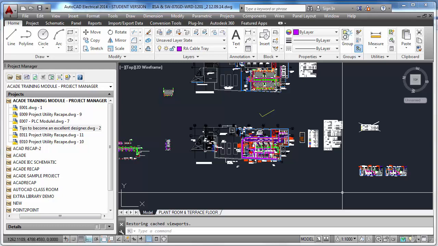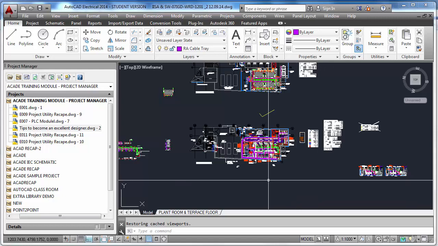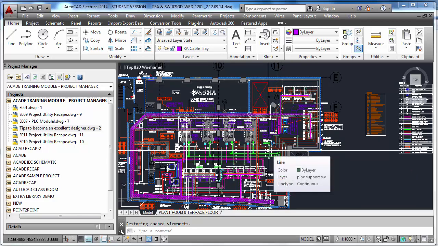In this session, rather than going through AutoCAD itself, I would like to take you through a few important things which a designer should always follow. There are a few tips which I believe will help you to become a great designer. Don't get confused with your work.